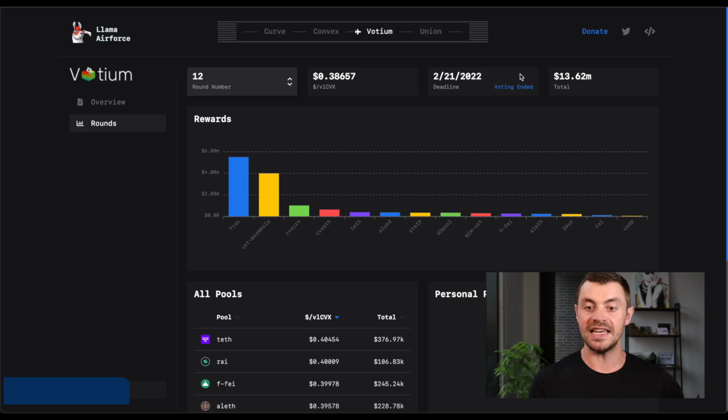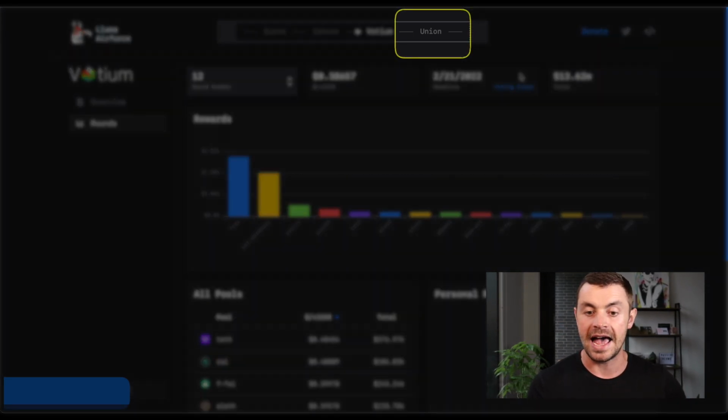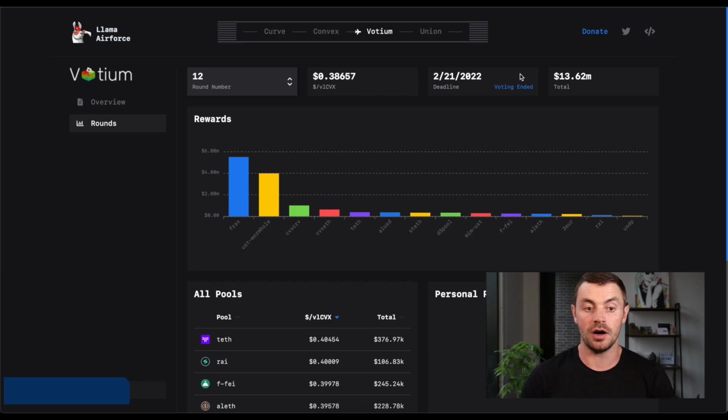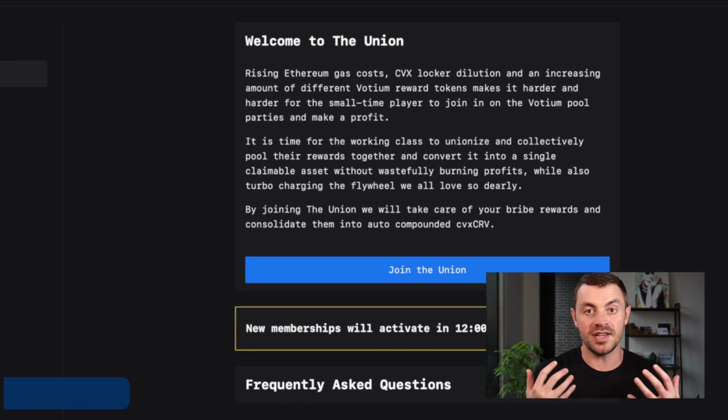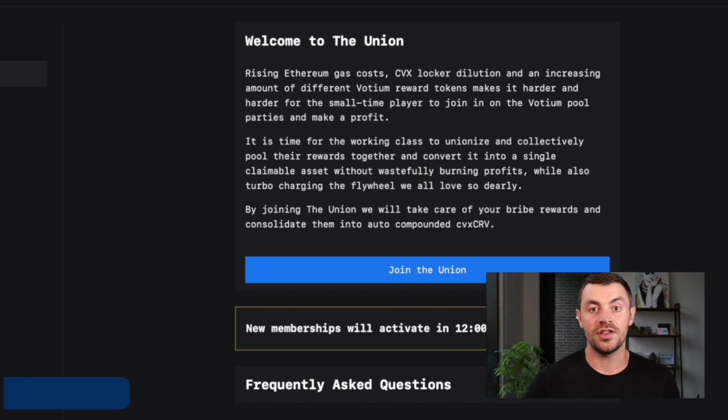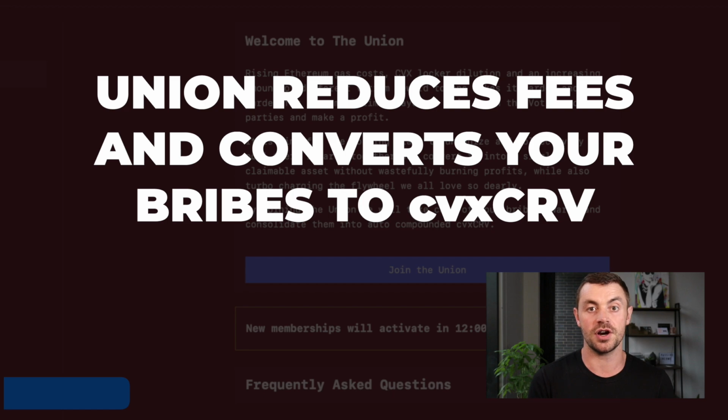So recently a new tab appeared on the Llama Airforce website called Union. And basically, I'll let you read this for yourself, but what they're doing is taking a whole bunch of small holders that have CVX, pulling all the rewards into one place, doing the voting on their behalf, claiming all of the rewards together, and then rolling all of those rewards into cvxCRV, which is basically convex curve that pays roughly around 50% APR. And then they're letting that auto compound.